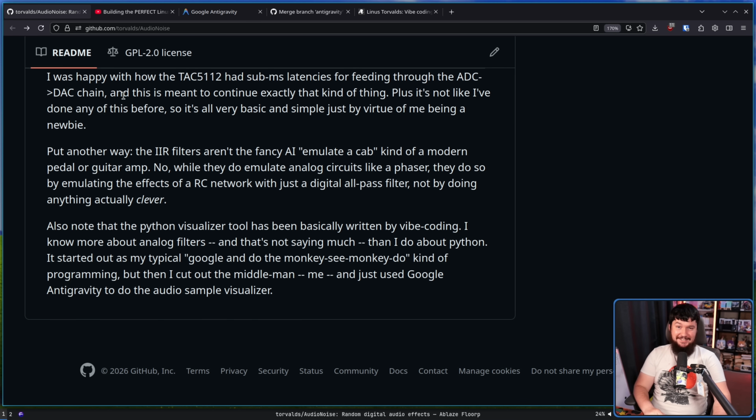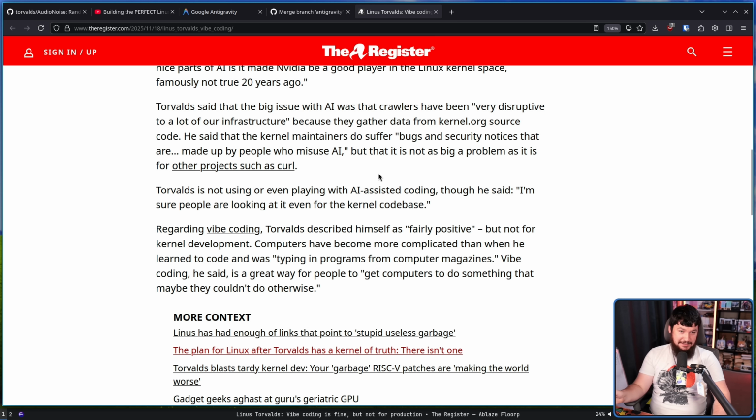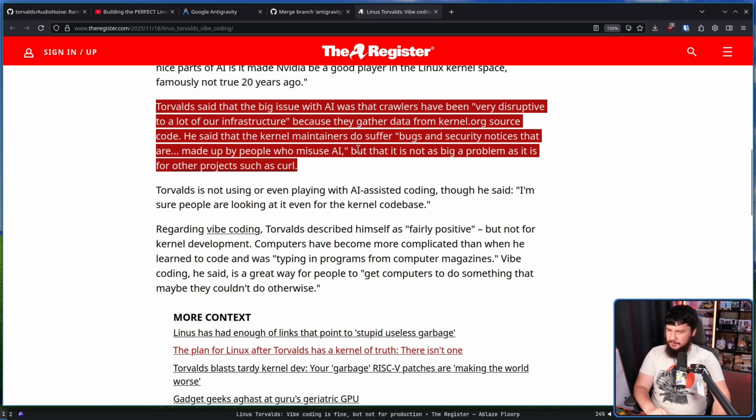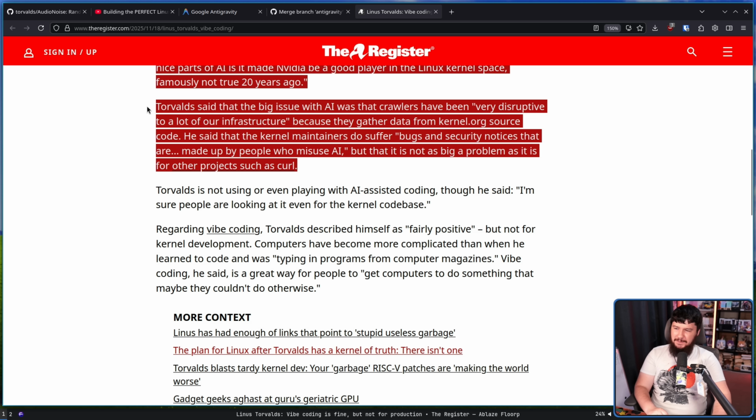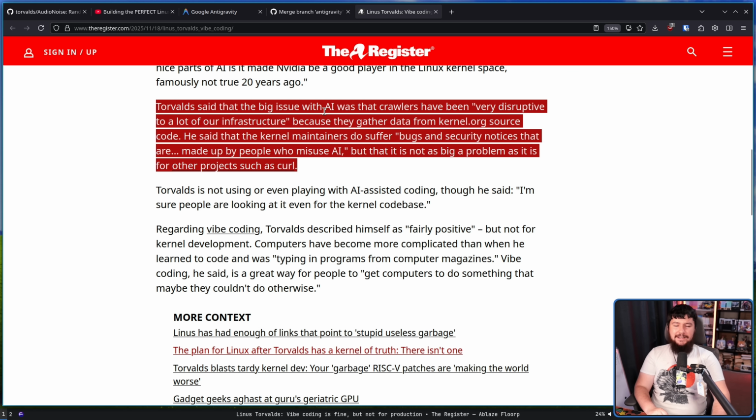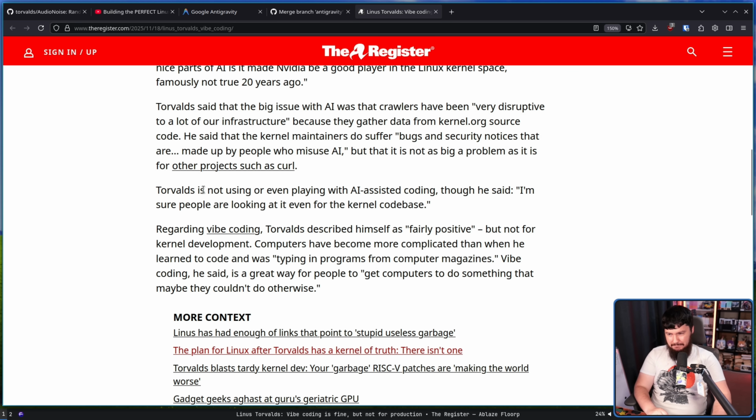This project. When it comes to AI, there is the AI crawlers and the usage of AI. Crawlers have been very disruptive to a lot of infrastructure, just constantly pinging. Most people are not very happy about that if they're in any position that involves maintaining this infrastructure. When it comes to AI-assisted coding, though, at least at the time, the author here thought that he wasn't using anything, but he probably was already playing with some stuff and just seeing what you could do. I'm sure people are looking at it even for the kernel codebase.